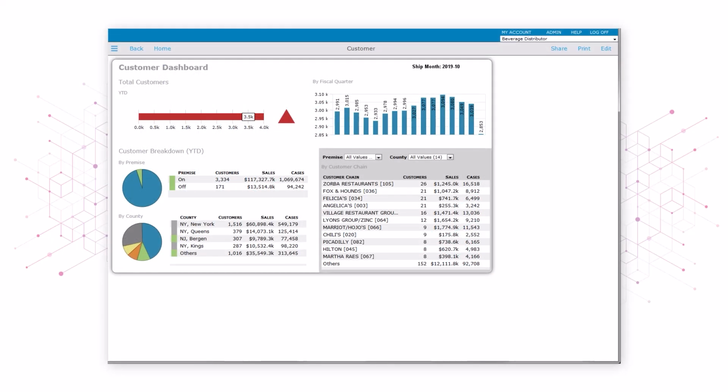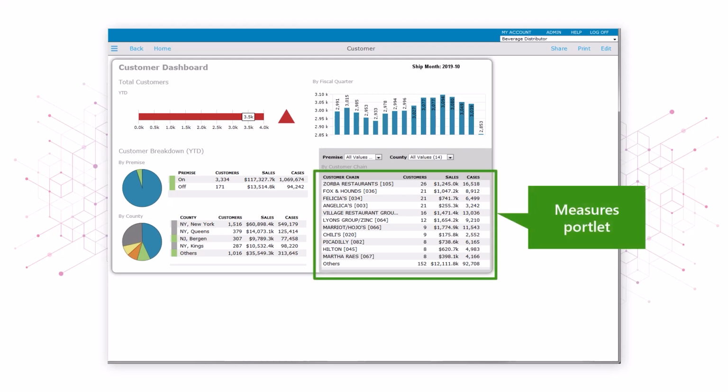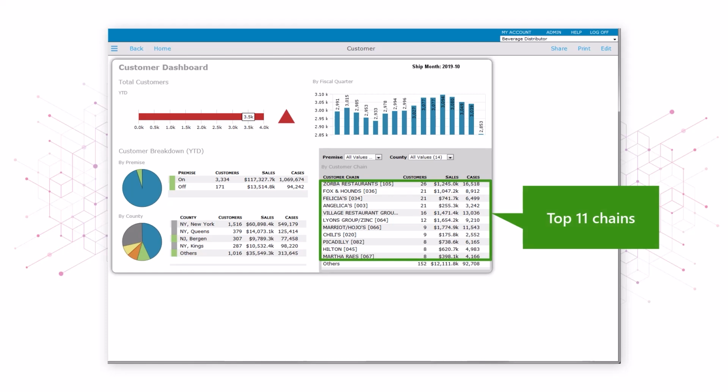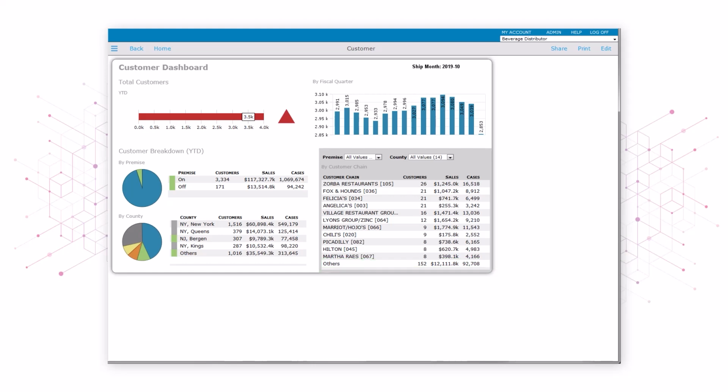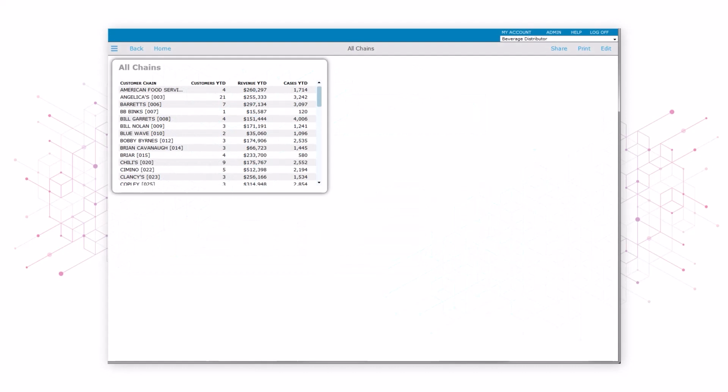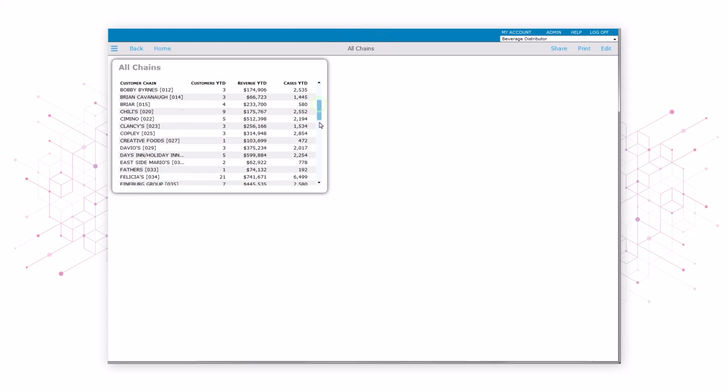Let's say you're a beverage distributor and you have a DivePort page that displays information about your customers. The page includes a Measures Portlet that uses a marker file to show the top 11 customer chains by total customers, with a single entry, Others, for the total number of customers in the remaining customer chains. On this DivePort site, there is another page called All Chains. The All Chains page lists all customer chains, not just the top 11.